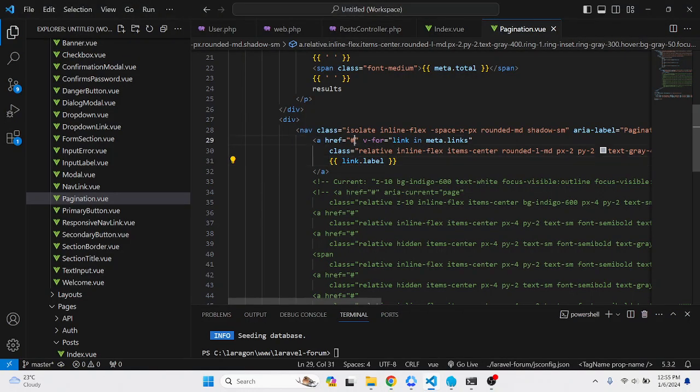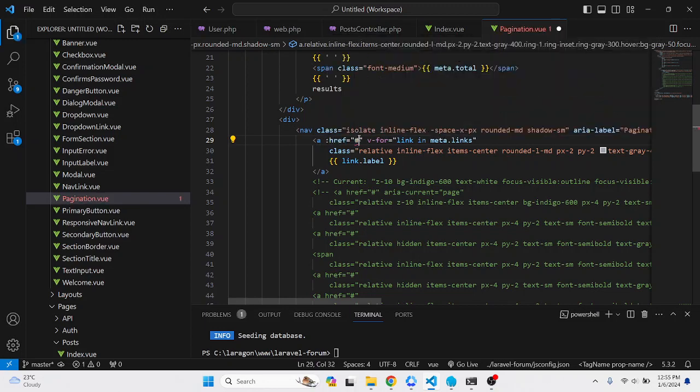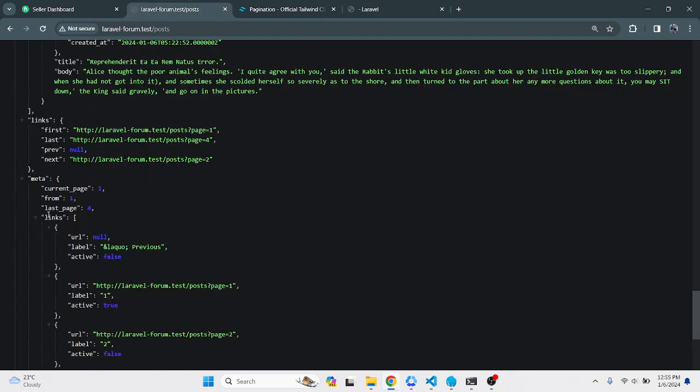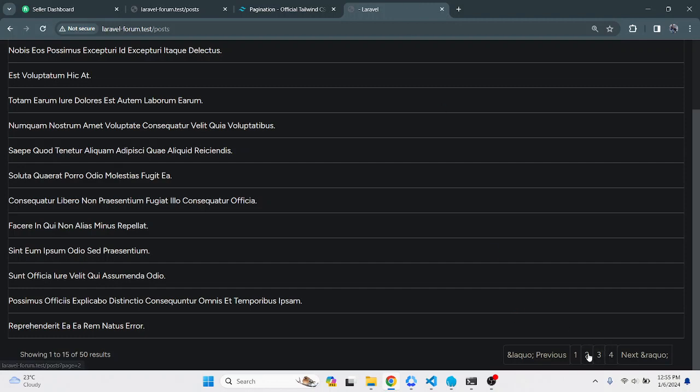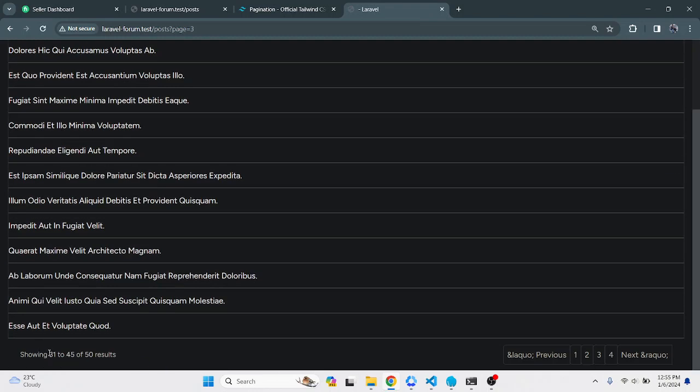Let's change the href. We can say link.url, I think. Link.url, yeah, it's url. Okay, we have the URL. If we click on the 3, let's see if it changed or not. Yeah, it's the number 3.